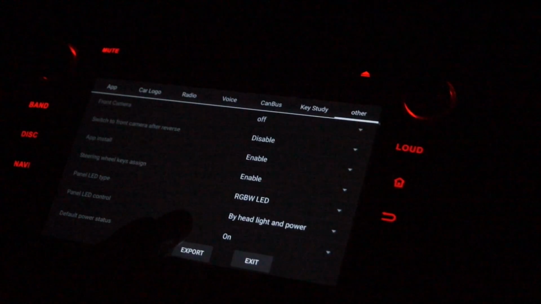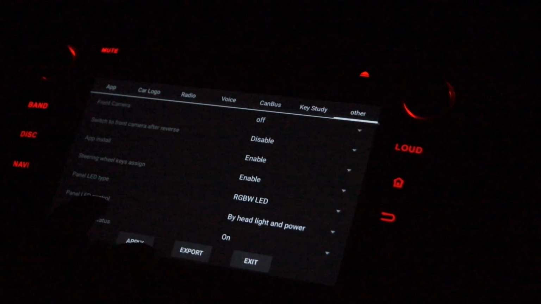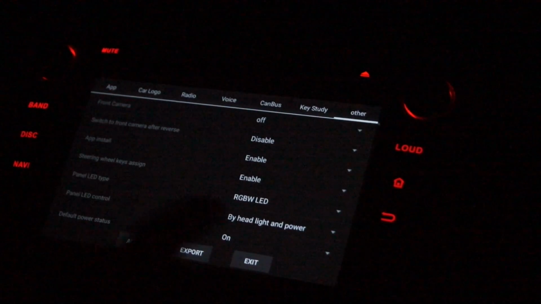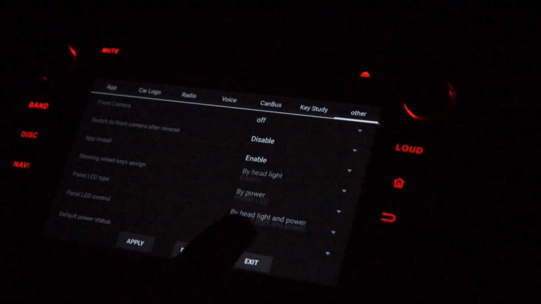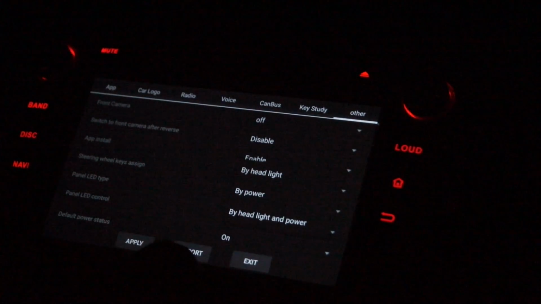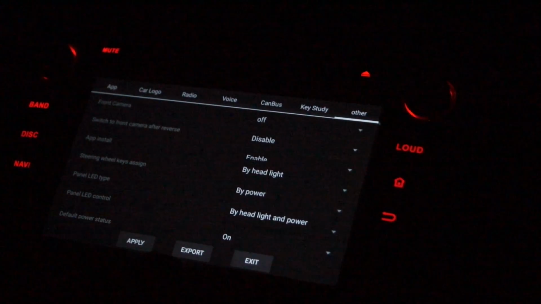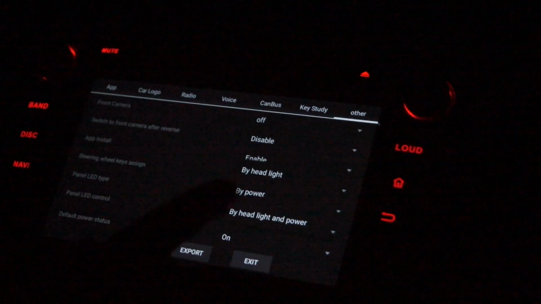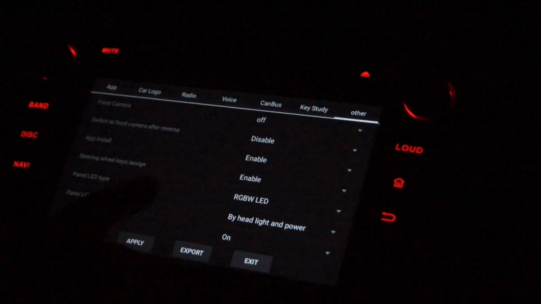I changed panel LED control to headlight and power, so basically these lights are on all the time. If I just had it on headlight, it would only turn on when I turned the headlights on, and when I turned them off it would show nothing, and I wanted it to be able to show all the time, so I changed it to headlight and power.